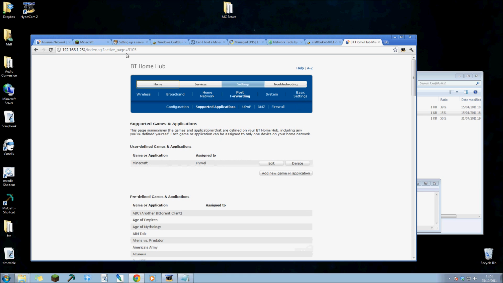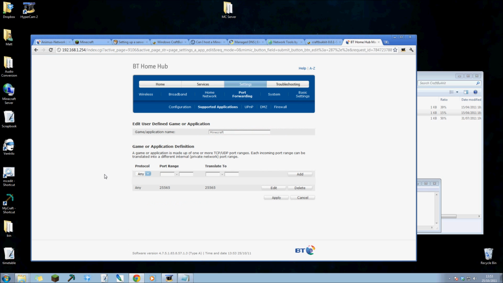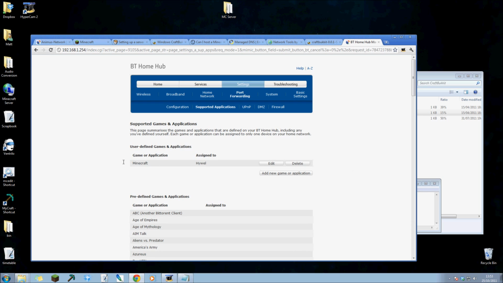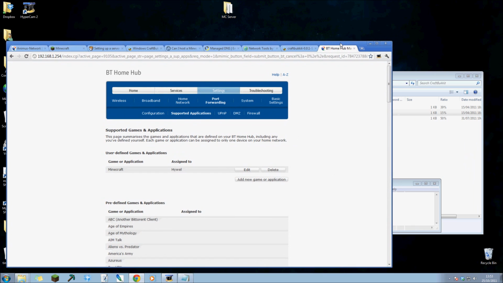There you go. So on a BT Home Hub, you can go to supported applications, and you can add a new game or application. You can just call it what you want, and you basically get this screen. You want to have any protocol selected, and your port range needs to be 25565 to 25565. So that's the ports that Minecraft uses. And once you've applied that, you basically have your ports set up to allow your server to connect to Minecraft.